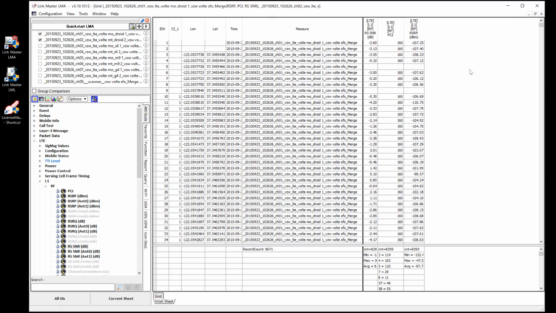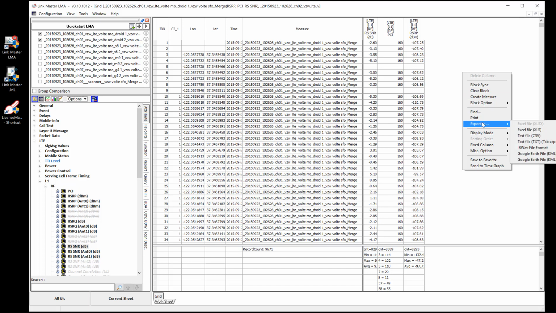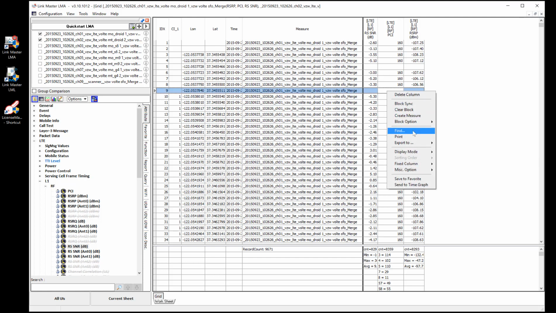In all cases, you have the option to export the data. Let me go over here so you can see it. Some of the options in the export include a CSV file. You also have Google Earth, so you can export the data directly into Google Earth as a KML file. Most of the time you'll do CSV.